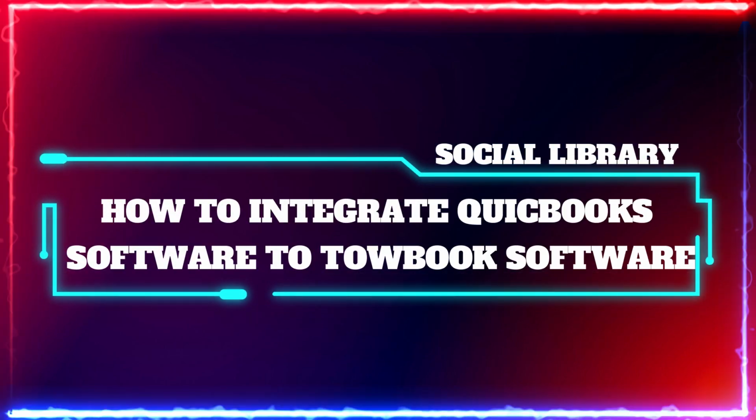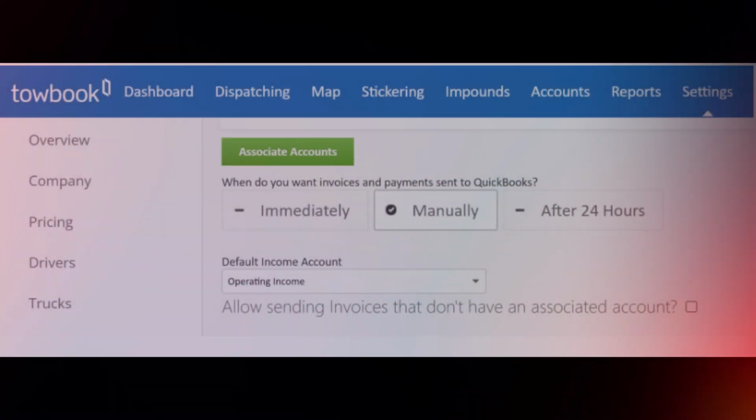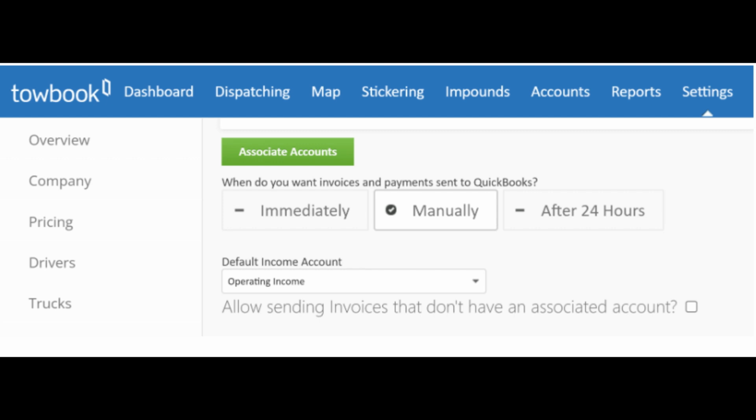Hey guys, in this quick tutorial, I'll show you how you can integrate QuickBooks software with Towbook software. So let's get started. First, you'll need to activate QuickBooks Online in Towbook.